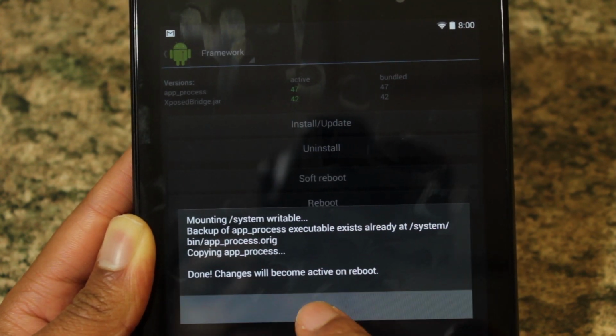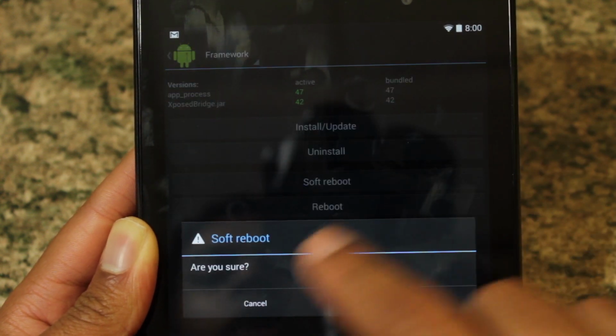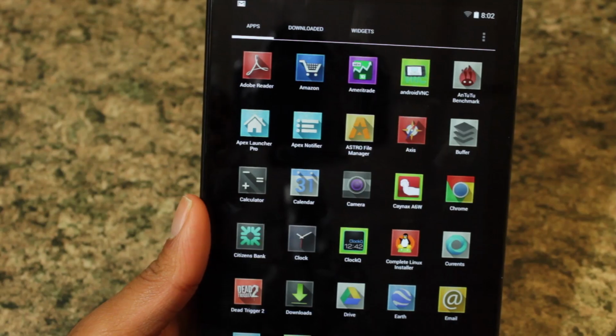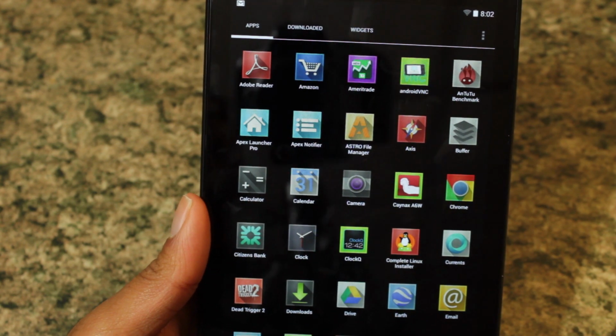Grant it superuser permission. It's going to install and update the framework, and you can choose a soft reboot or reboot. I'm just going to do soft reboot, and OK. So this is going to install the framework, and this is just so we can run the module.